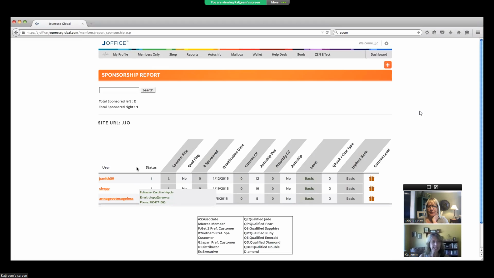So you'll see here that JJO sponsored 3 people. They sponsored 2 on their left, like we indicated before, 1 on their right. None of them are qualified, which means they're not qualified because they haven't sponsored anybody. So they would still be eligible to get those first 2 levels of the commissions, which is the retail and the customer acquisition. They just would not qualify for team commissions.